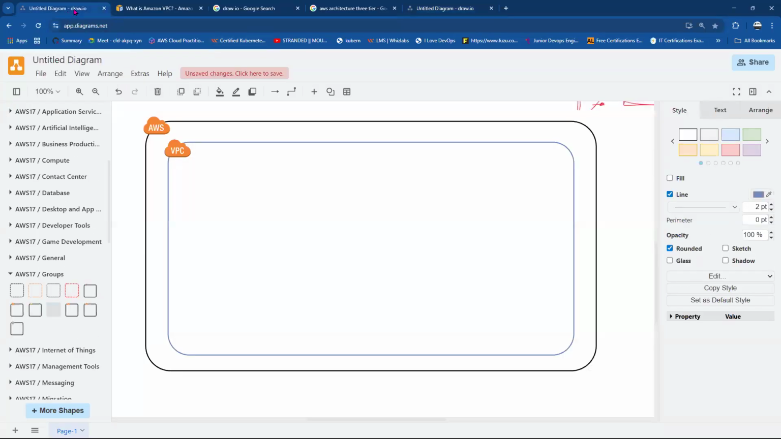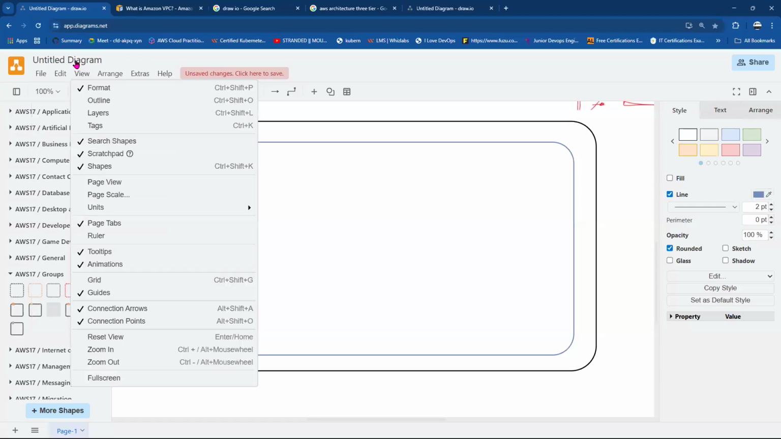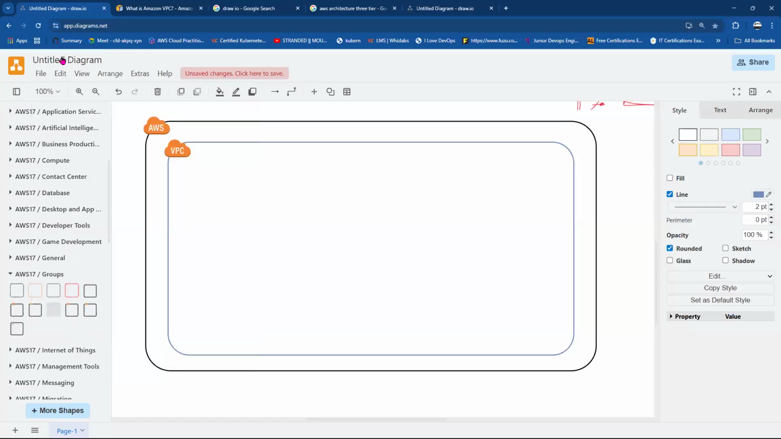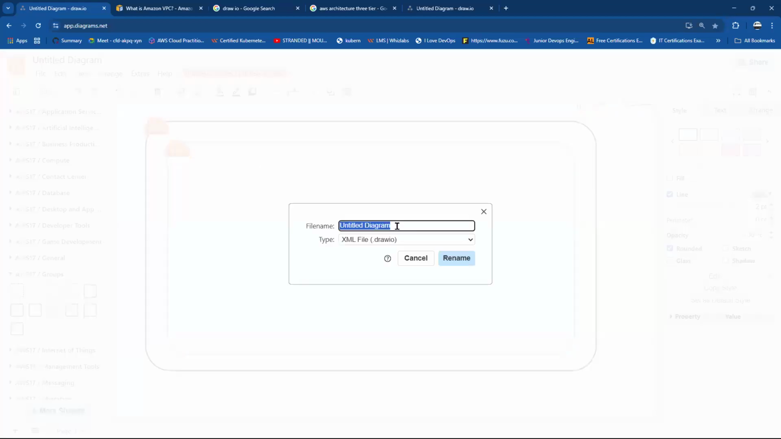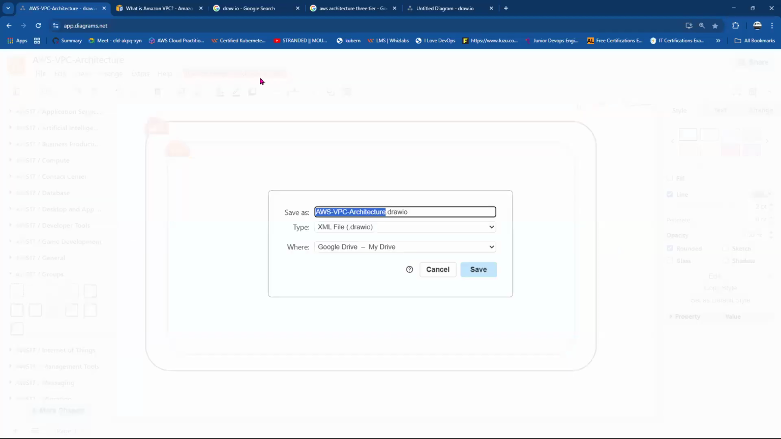So like this one now, if I finish this one, I want to save it. I will save it as something. I'll put the name here. You double click here, and it will change the name. I can double click here and change the name to AWS VPC architecture. Okay, and you save it, rename it. So I've renamed it to VPC architecture. And now it's saving. If you click here, it will save.